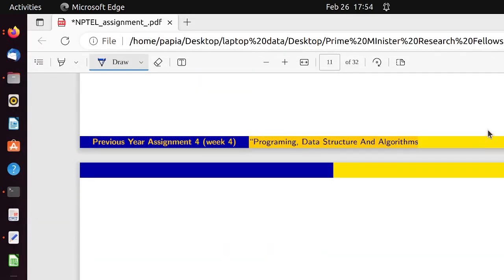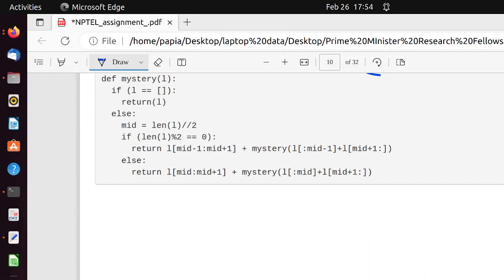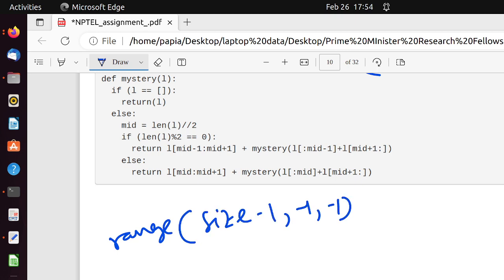I think I have to explain this one. See here I am writing range of size minus 1, minus 1, minus 1. So what is the meaning of this last minus 1? This minus 1 means it will jump by minus 1, right? And the last value will stop before the stop value, that is the thing.